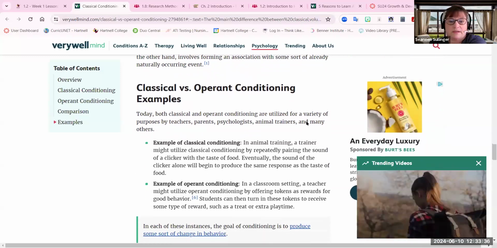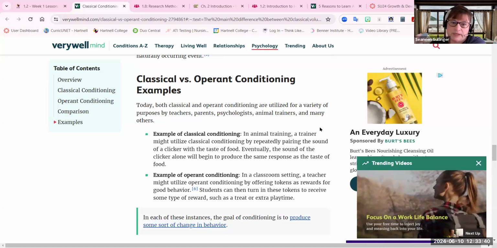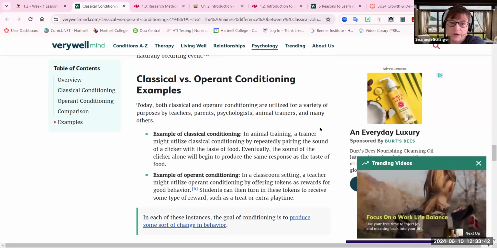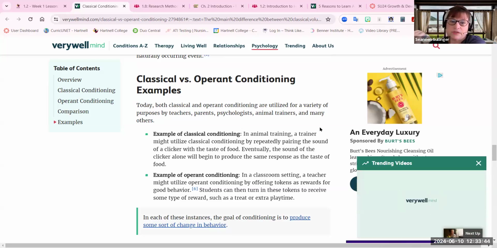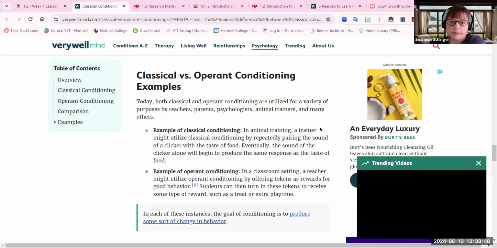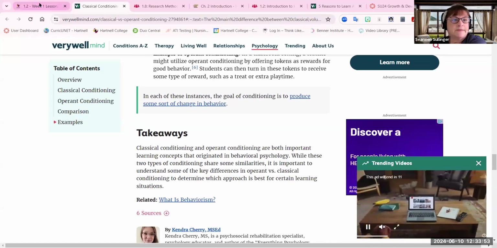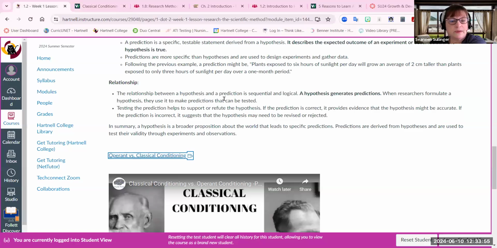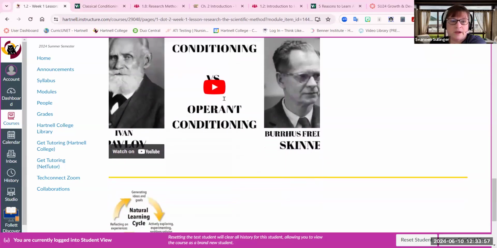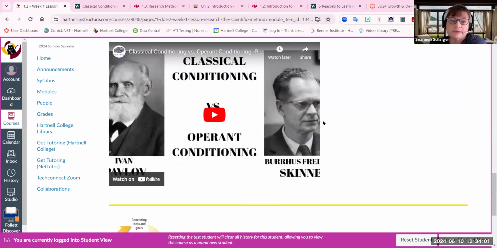So that was like the animal trainer. Classical conditioning, you pair something together. You pair the sound of the clicker with the taste of the food. So just the sound of the clicker will produce that same response as the taste of food. And then if we go back to that, there's a little video there to watch on YouTube. And that's basically the lesson.